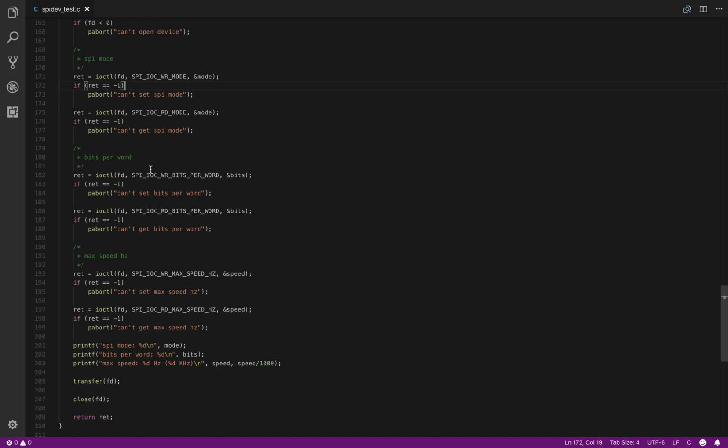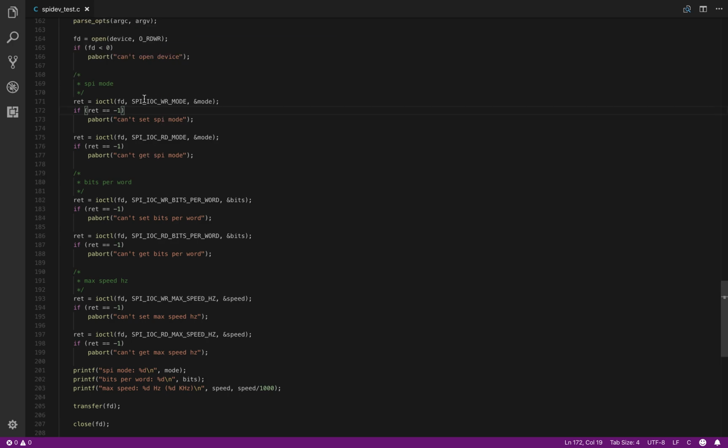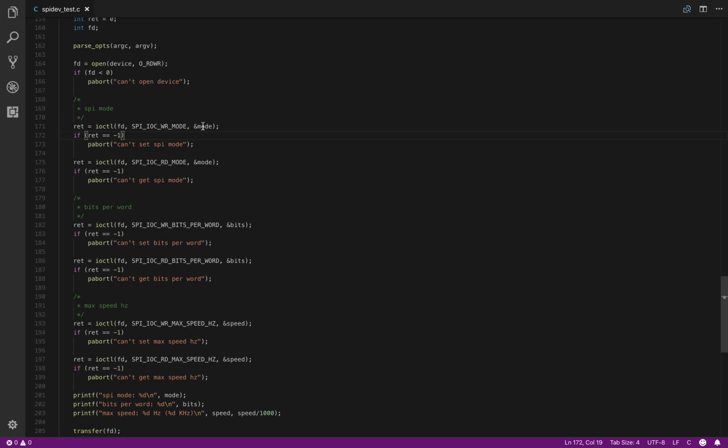Or is that read? Just a second here. Oh, excuse me. No, I've interpreted that wrong. What it's trying to do is write information to the SPI device, which here is called FD. We opened FD here, and now we're using FD in this code. And let's see here. What is mode? Let's go back and find mode.